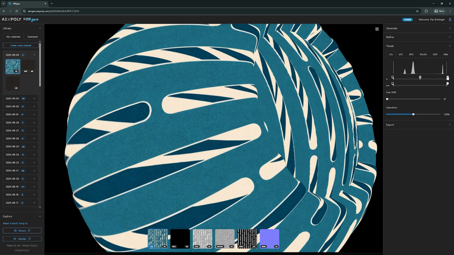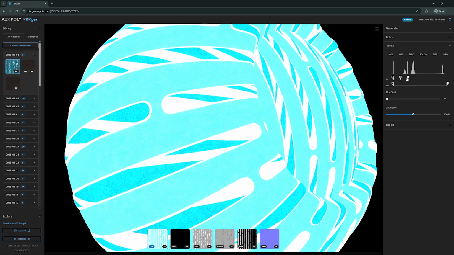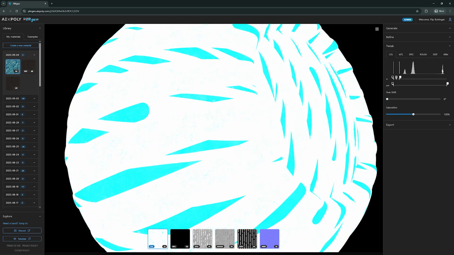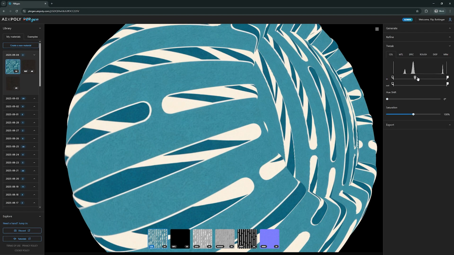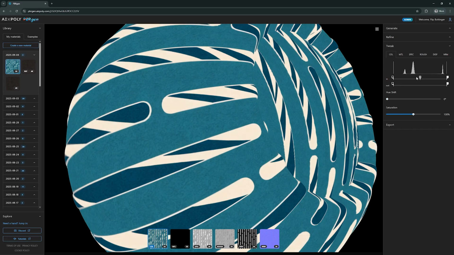Same goes for your out levels. If you bring everything on the right side of the white in level, then everything becomes white at some point. The middle button is for the gamma. That you can use to make your whole image darker or lighter, but you won't change your black and white points. So it's very handy to alter the overall feeling of your image or your map.